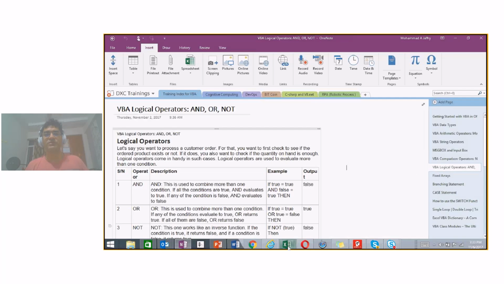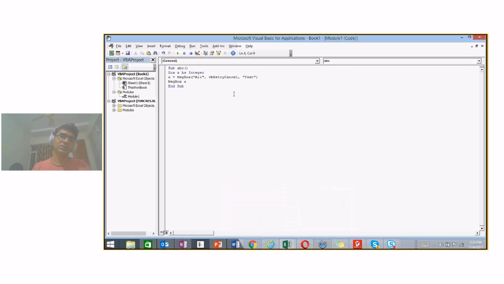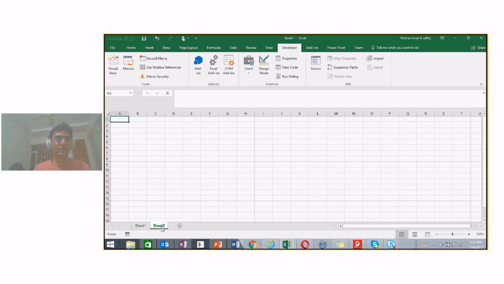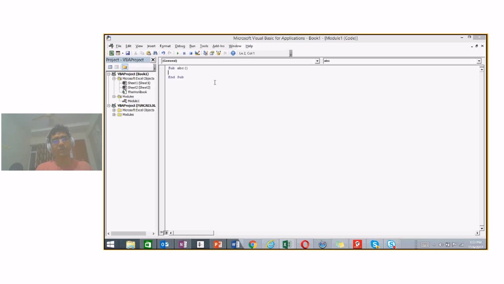Now let's come to the programming part of it. I have a worksheet over here, and I want to write something to sheet 2. Let's start from the beginning. What is the object of sheet 2 that I want to write to? I want to write to the cell. Which cell? Cell A1. And what do I want to write to it? I want to write 21.